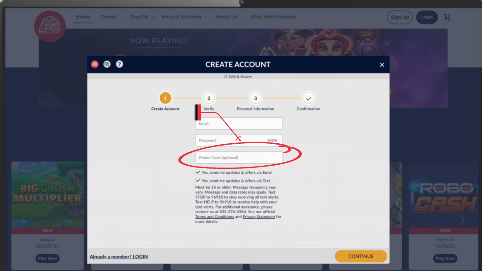See the promo code box? If you have one, enter it. If you don't, no worries. You can leave it blank. If you want to receive special offers, make sure to check the boxes. And once everything is complete, hit Continue.